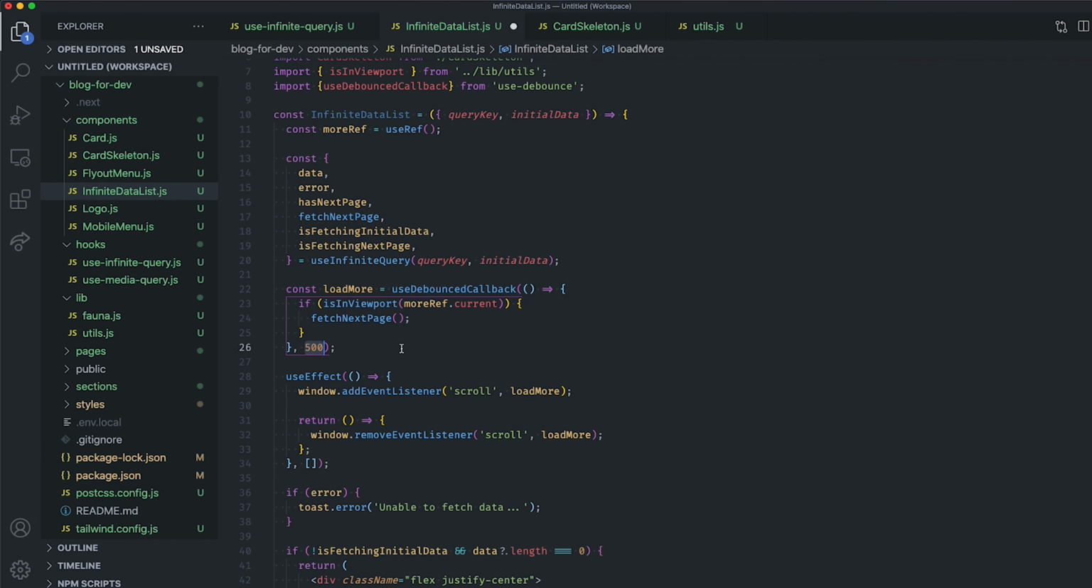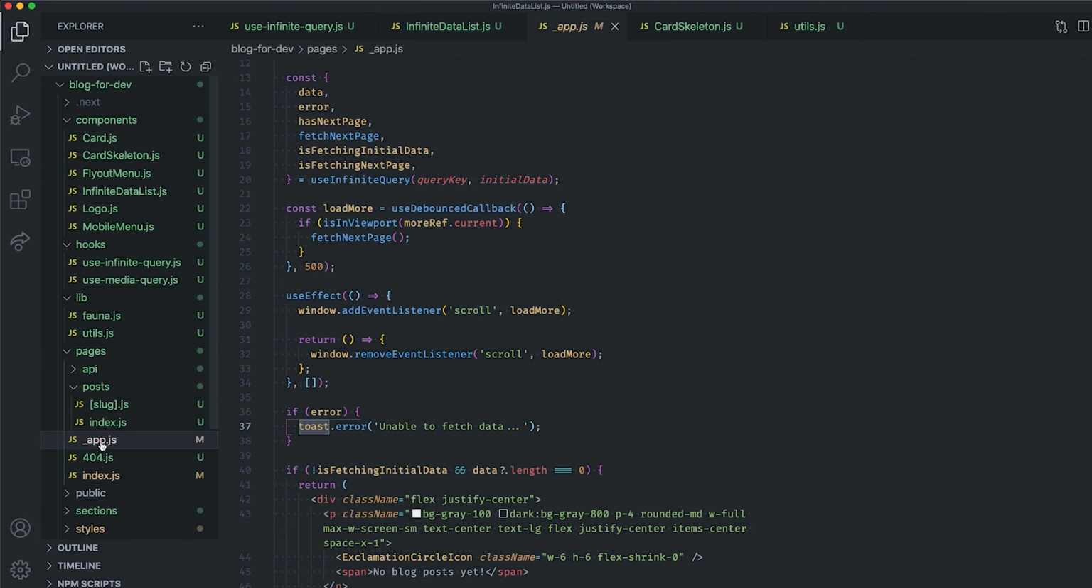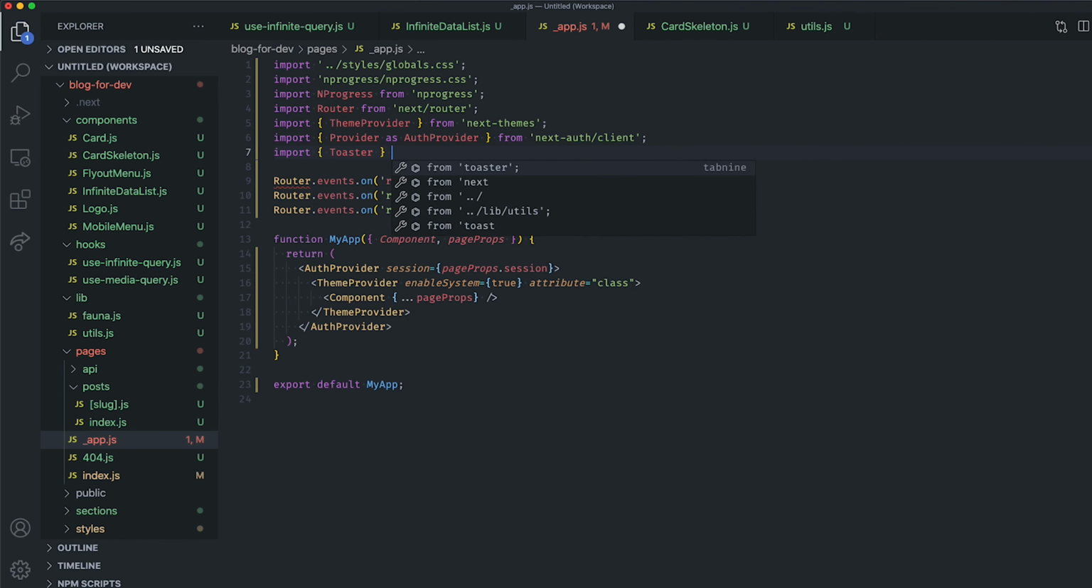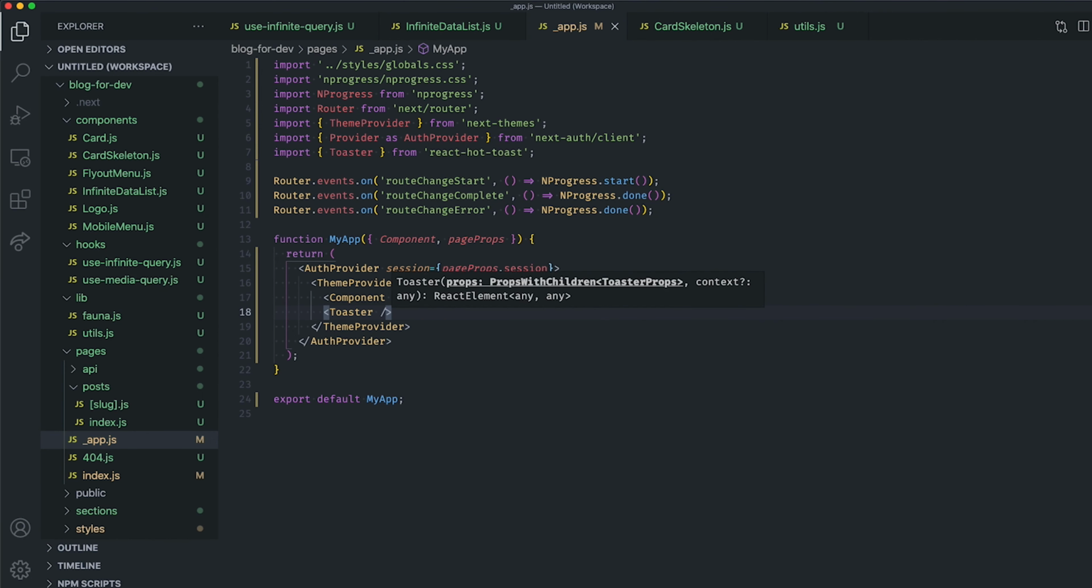Okay, now there is still one more thing we need to do before using our component. In line 37, we have used the toast function from react-hot-toast to display an error message. But we haven't specified where to render the toast in our application. So open the app.js file and import Toaster from react-hot-toast. Then add the Toaster component to your app. This component will render all received toasts in our application when we call the toast function.